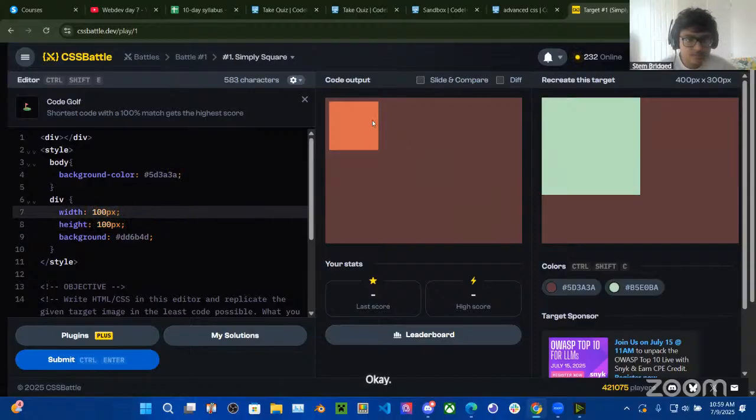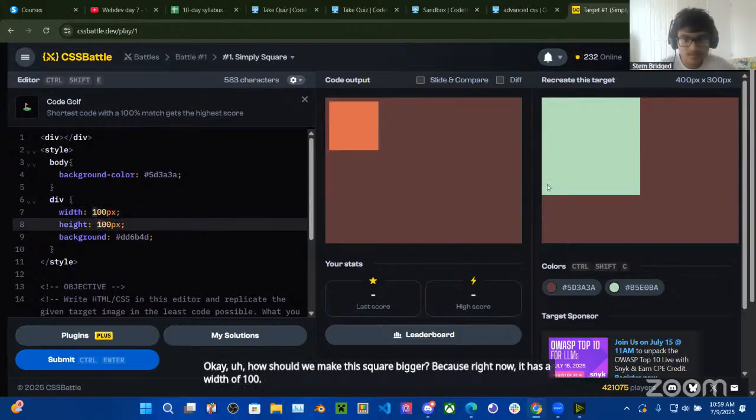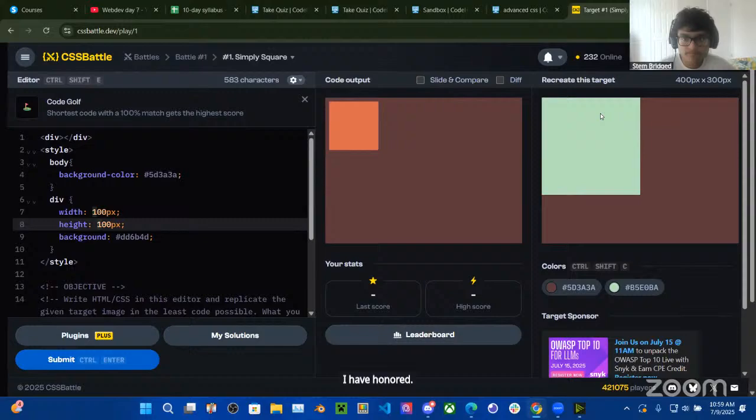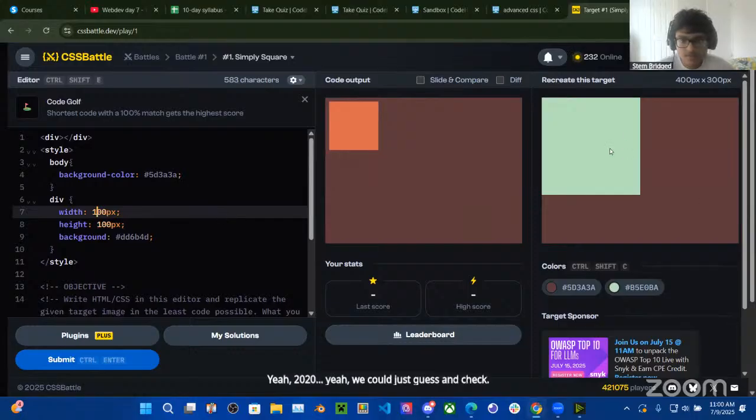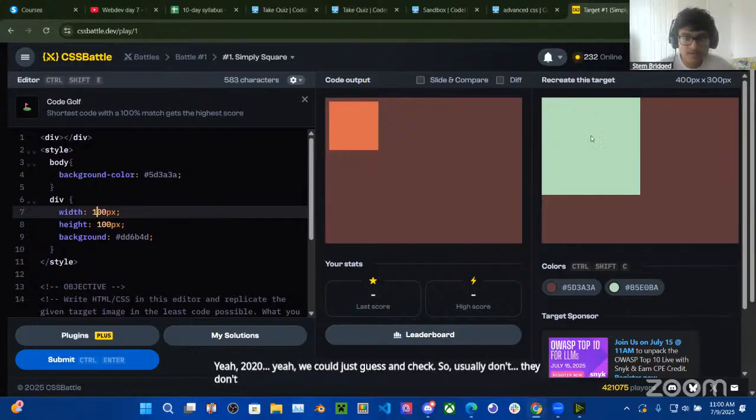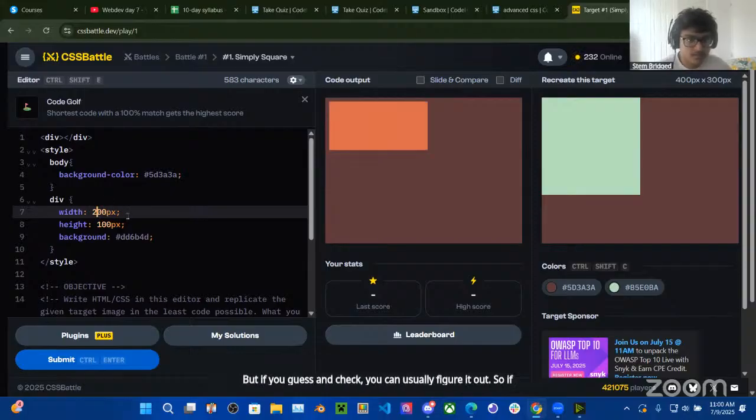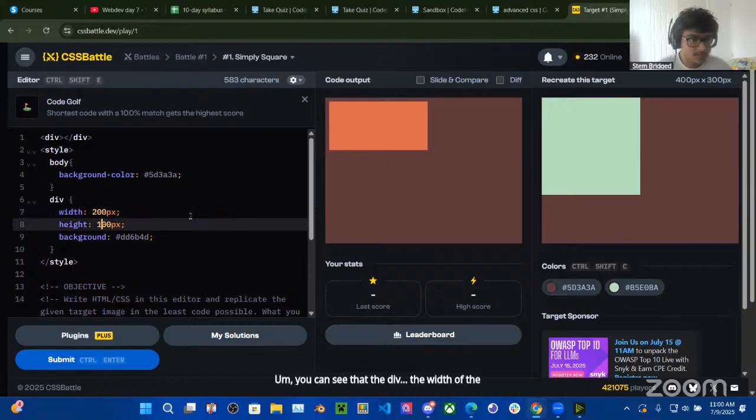Okay, how should we make this square bigger? Because right now it has a width of 100, height of 100. Yeah, 200, 200. We could just guess and check. So usually they don't give you the measurements for whatever it is, but if you guess and check, you can figure it out. So if we set the width to 200, you can see that the width of the div changes. You do the same thing for the height.